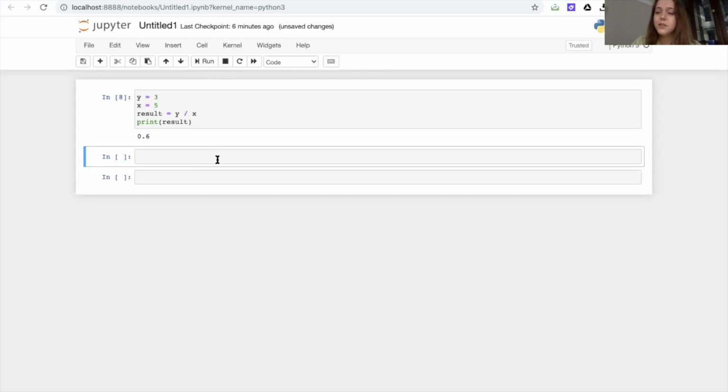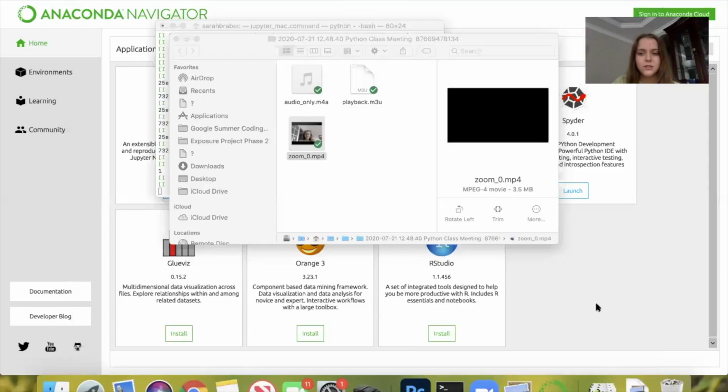Again, it's just a very simple concept in Python, but it's very important because going forward we'll be using a lot of math in regards to data and manipulating that data. So it's just a good overview to have. So now I'm going to take us back to our presentation.